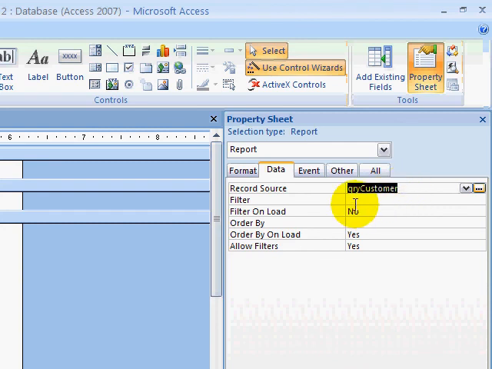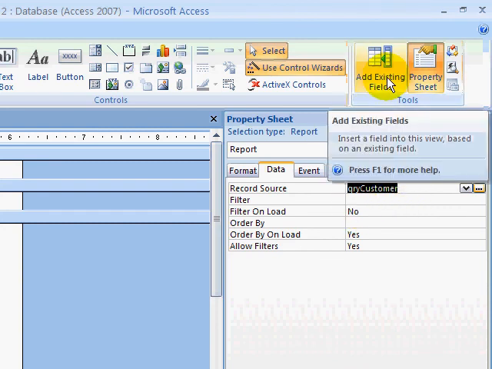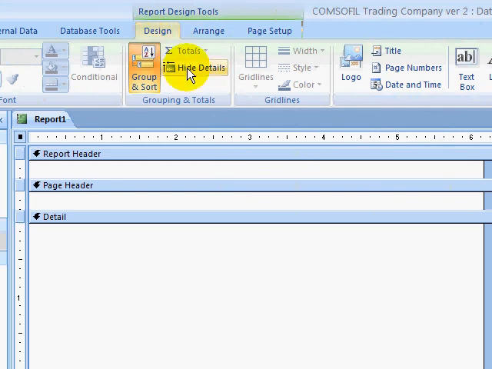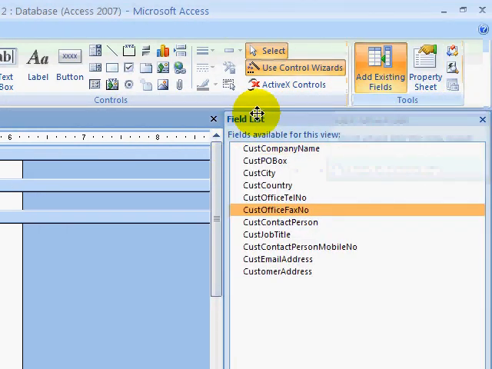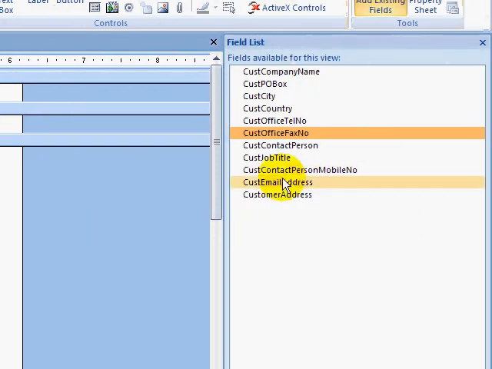Once the query customer is here, if you click Add Existing Fields from the Design tab, Tools group, we will now have a field list. This field list will be used to place fields here, and I will show you that in the next lesson. So see you in the next lesson.